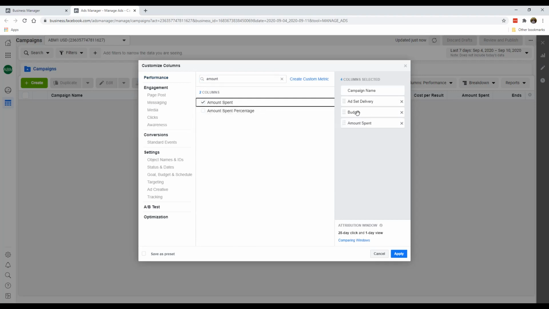Now the difference between budget and amount spent is basically: budget is how much you are going to set aside in a day. Amount spent is how much money you have spent so far, whether today, yesterday, or the last 7 days, or whichever time window you're going to put afterwards. Not to worry, all this will be explained to you in due time. So that's the difference between budget and amount spent.